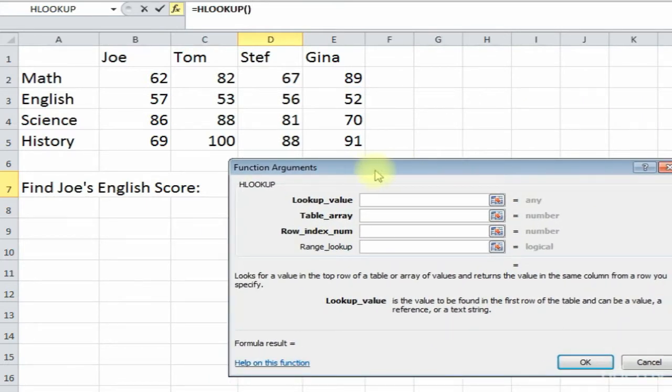So what's the lookup value? We want to look up Joe. So we can either type it in, or we can use the reference of B1, which would equal to Joe. But since we're not going to be copying, you usually will use a reference if you're going to be copying this down and you want to find other scores. But if we're just looking up 1, I'll just type in Joe. So that's what we're going to look for.